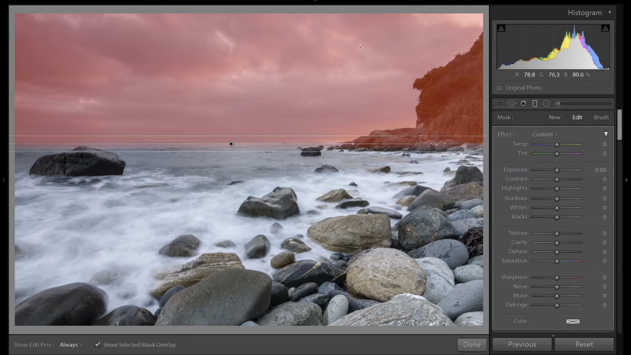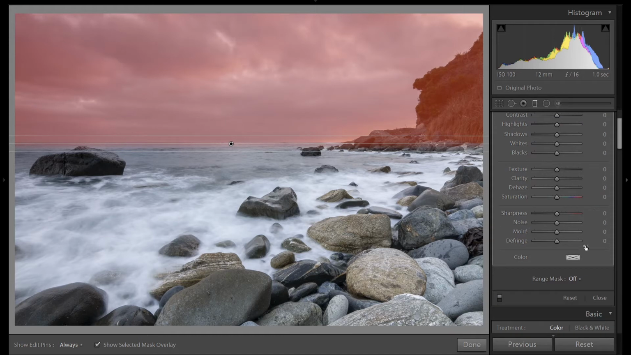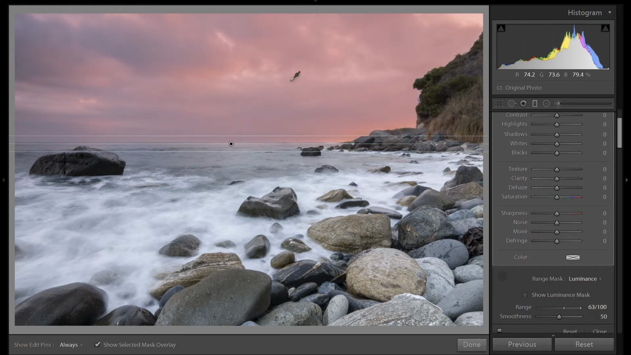So let's have Lightroom mask off just the sky. To mask off the sky, simply go down to Range Mask, choose Luminance, and grab our dropper, then click in the sky. So you can see that Lightroom takes care of the rest. Now all of the sky is masked off, and we're not going to be affecting these rocks over here.